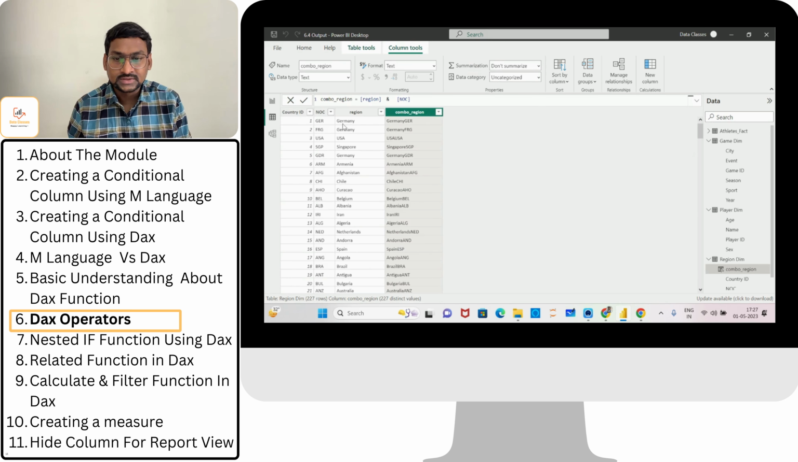It will combine Germany and GER, Germany and FRG. What if I want to add one space or comma between them? Then I will add one more ampersand, and in between I will write a comma within quotation marks. It will simply concatenate. I can add a space also. I can write a pipe also. So it will concatenate the region, concatenate the pipe, and concatenate the NOC and give me the result. So this ampersand is used to concatenate two columns together.